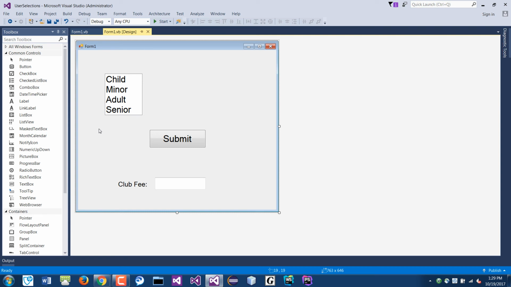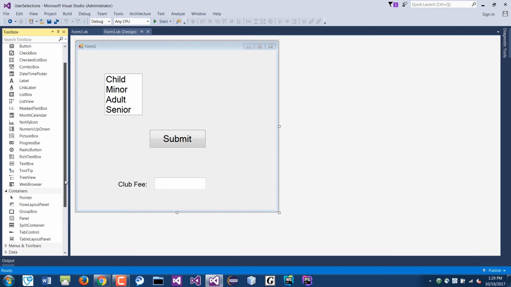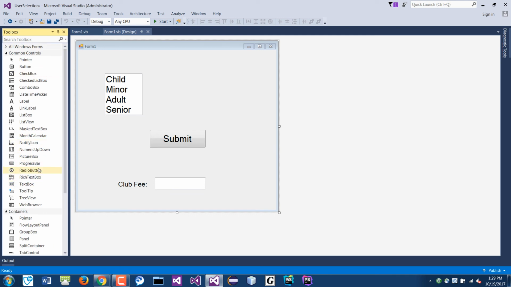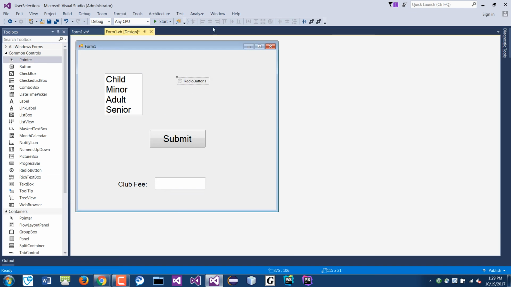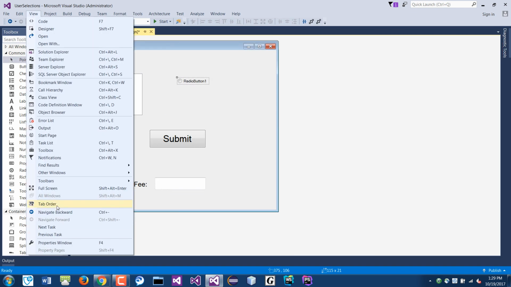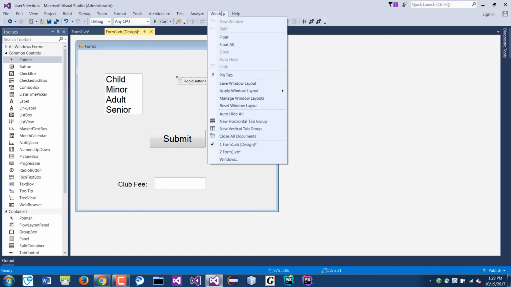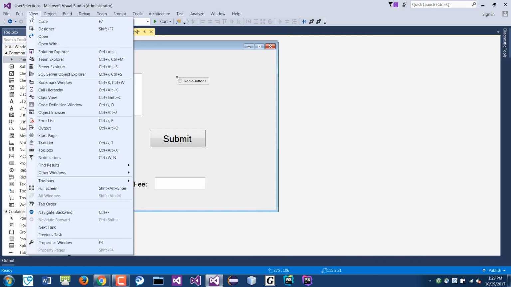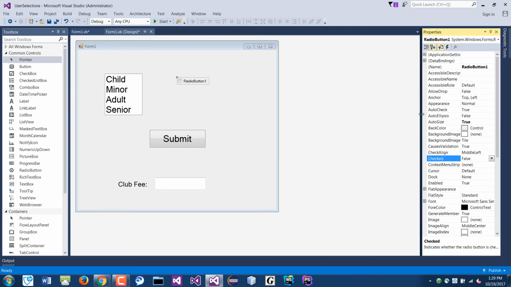All right, so the next thing we want to learn is the radio buttons. The radio buttons are up here, right here. Now, if you look at this form here, if I drag it, let's say put it right here, and let me turn my properties back on. Where is it? The properties, where are you? Oh, it is the view down here.